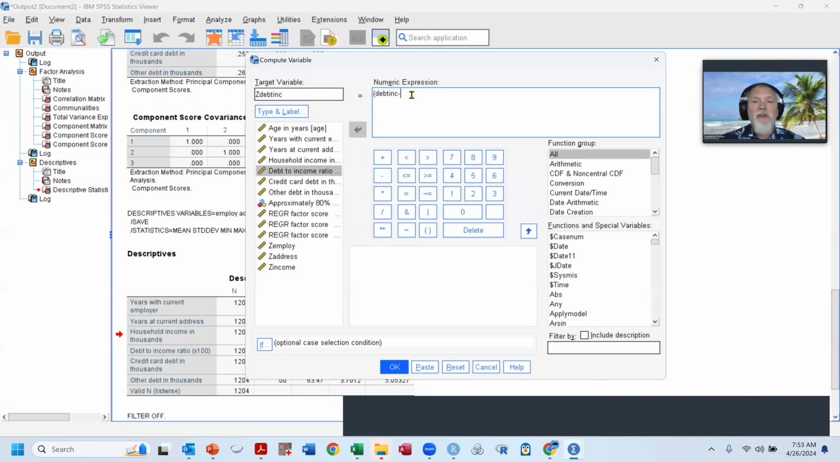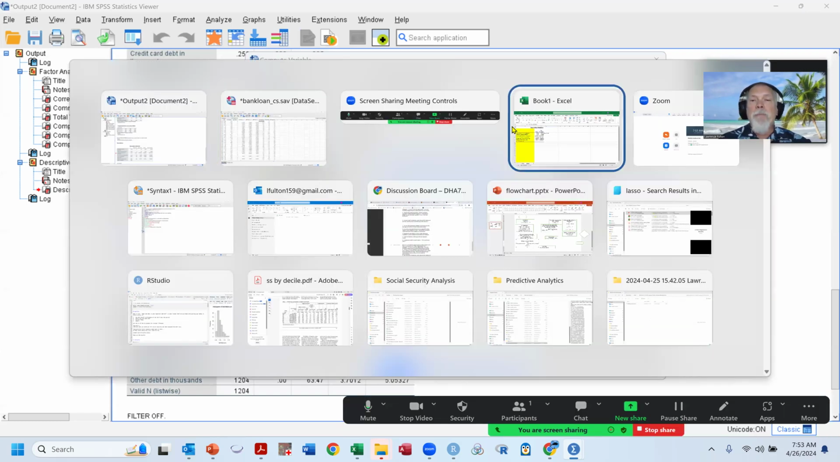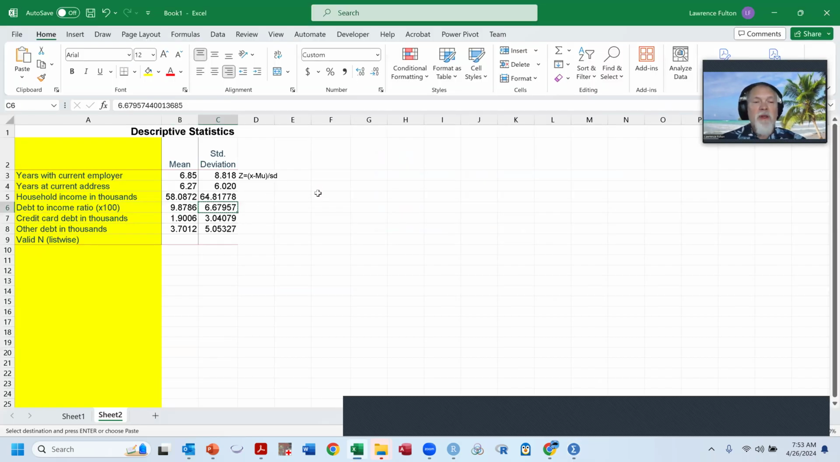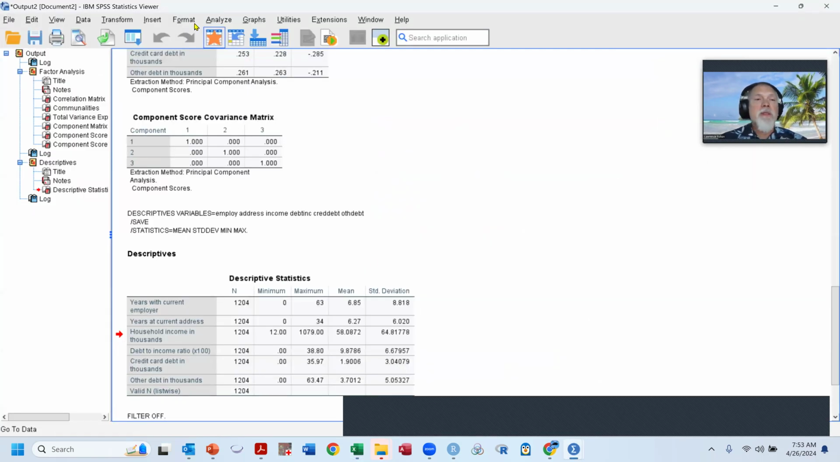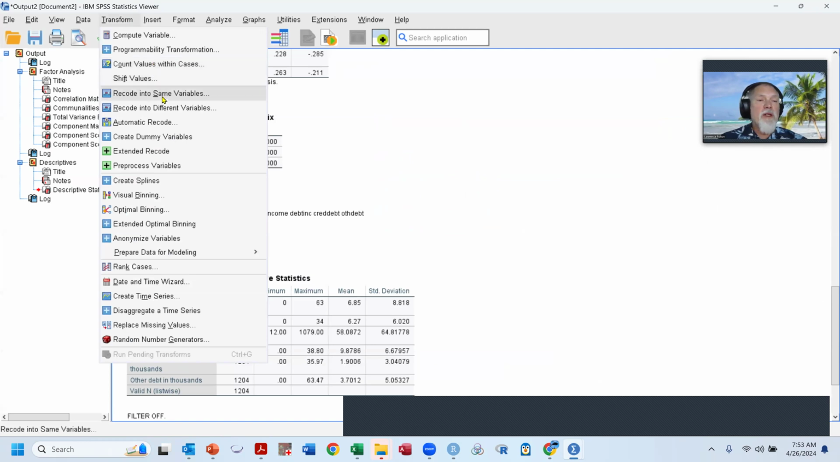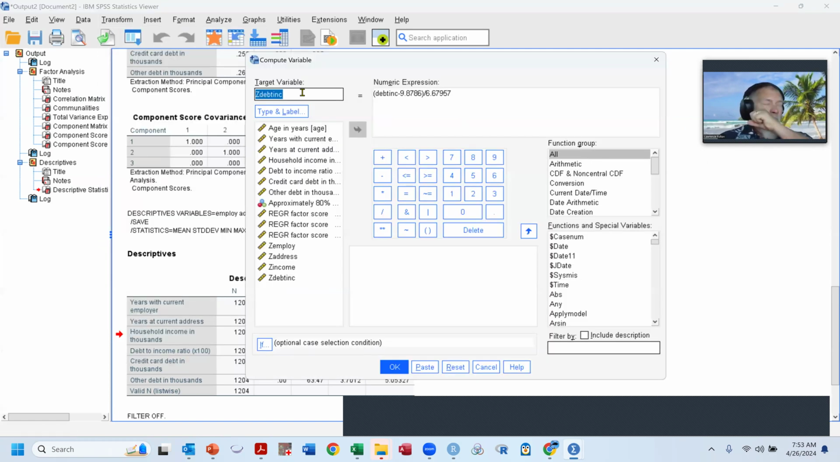The cool thing is you can really copy from, why isn't it showing up? There it is. You can copy from Excel right into here, so you don't mess up. Now we have two more. Transform compute variable. Excuse me, please. And we'll call this one credit card debt.